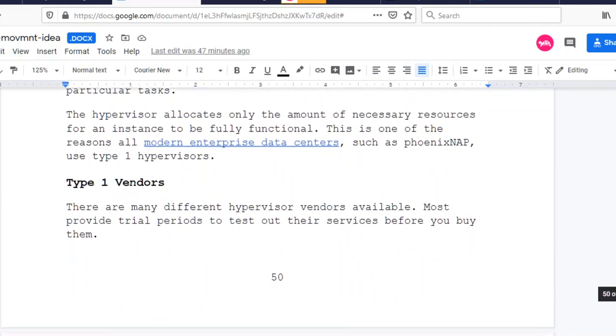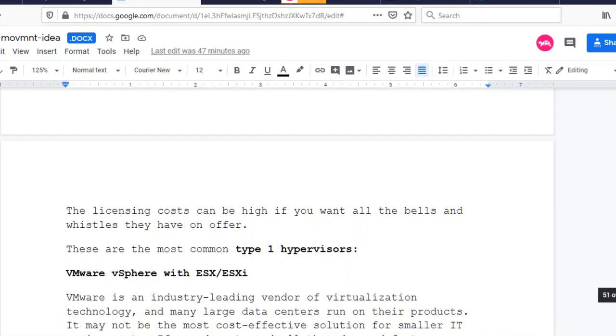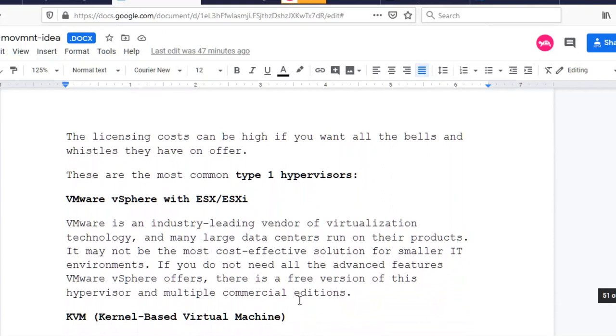So here, type 1 vendors. A type 1 vendor will include these most common types: VMware vSphere with the ESX and ESXi. VMware is an industry-leading vendor of virtualization technology, and many large data centers run on their products. It may not be the most cost-effective solution for smaller IT environments.